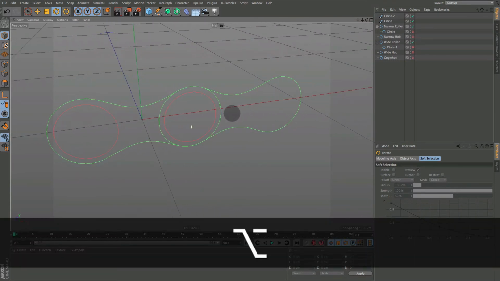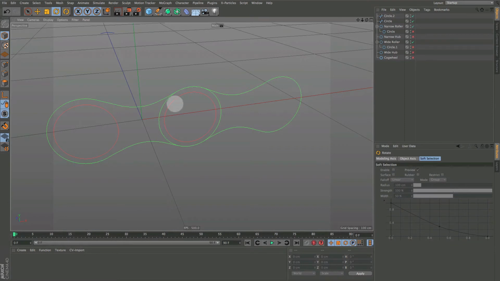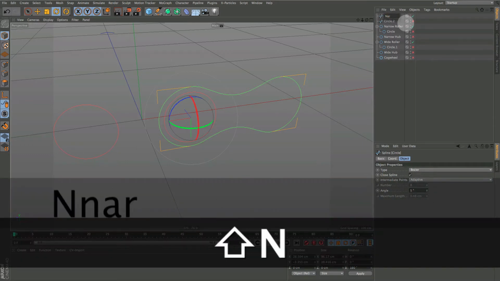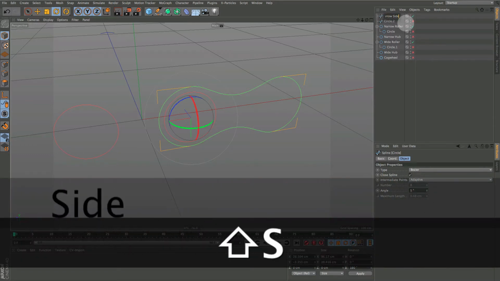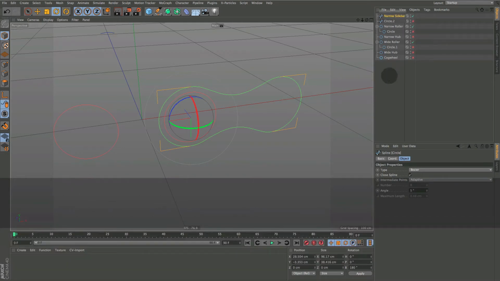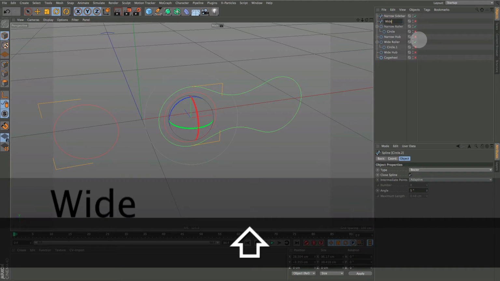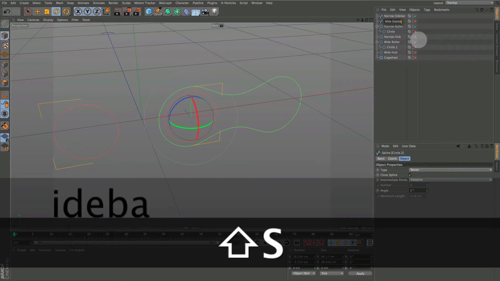So now we have the extra sidebar that we need, and let's name that. Turn that off. This is going to be narrow sidebar, and this will be wide sidebar.